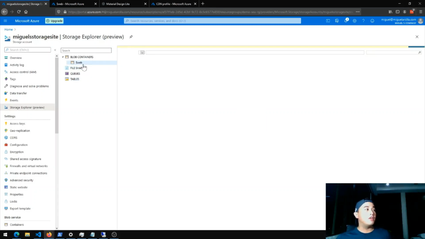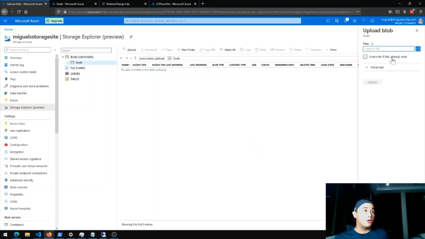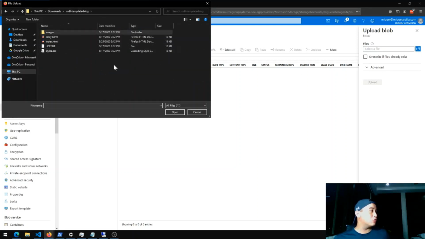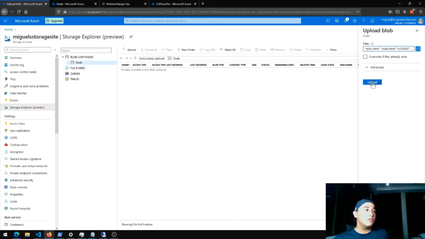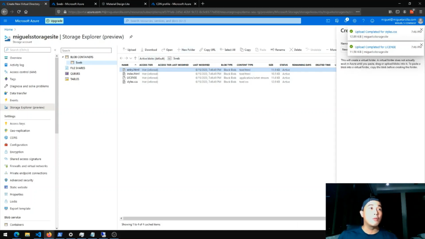What we do have is a web container here, and we have the option to add some data to it. So I'm going to go ahead and click Upload. I'm going to select a file, and I'm going to go back to this one here, and take my index, my entry HTML, license, styles. Okay, I'm going to add all of these files and upload them into my blob storage. It only takes a couple seconds to do because they're relatively small files. Now, the last thing I need to do is create one more quick folder just for my images.